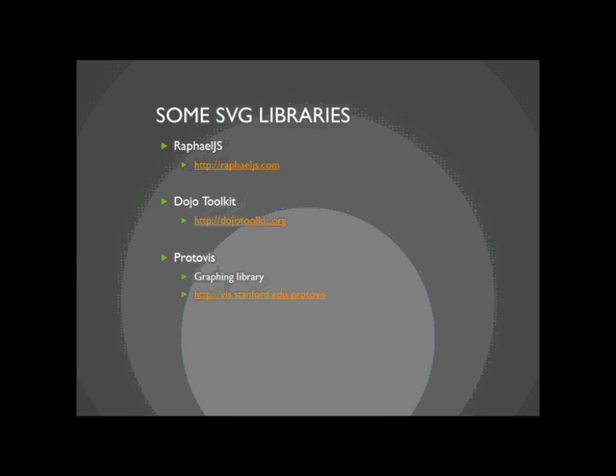Now, when you're creating games, which is what we're going to talk about in the next part of the series, you can use SVG or Canvas or both. So we'll talk a little bit about that in a bit.